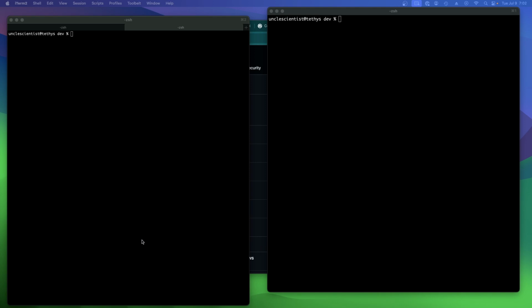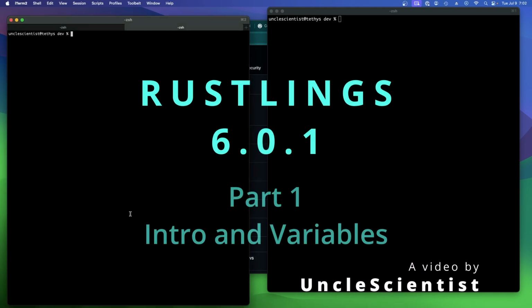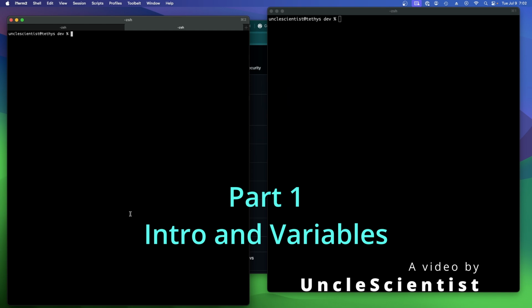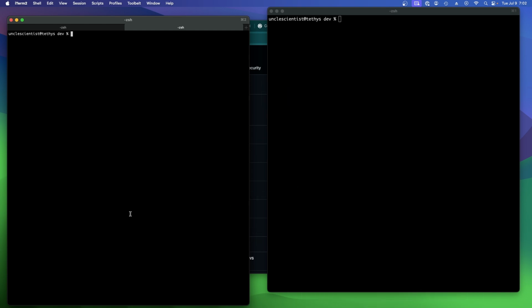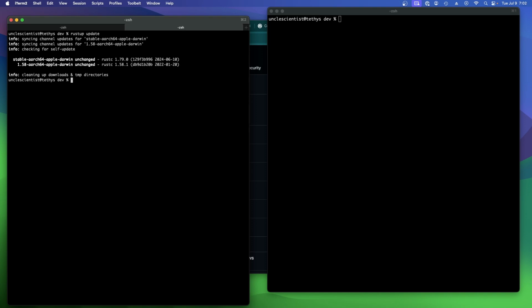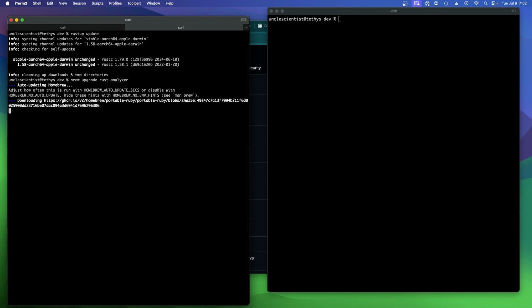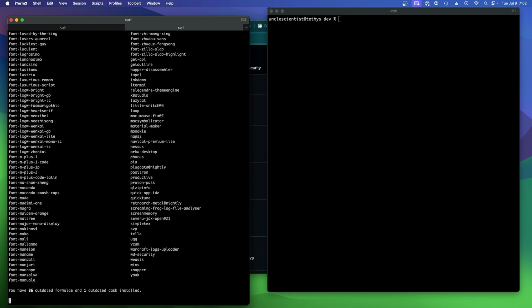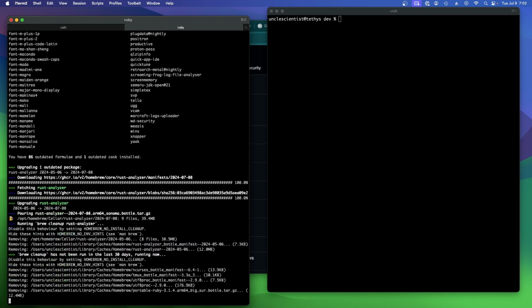So the first thing you need to do is to install Rustlings. I'm assuming Rust is already installed and up and running. You've got Cargo and you've got Rust Analyzer, but we can just make sure. Rust update, make sure we're all up to date there. And brew upgrade rust-analyzer, just to make sure that that's up to date. Apparently it's doing a few other things. And it is grabbing a new version of Rust Analyzer. Okay, that's good.